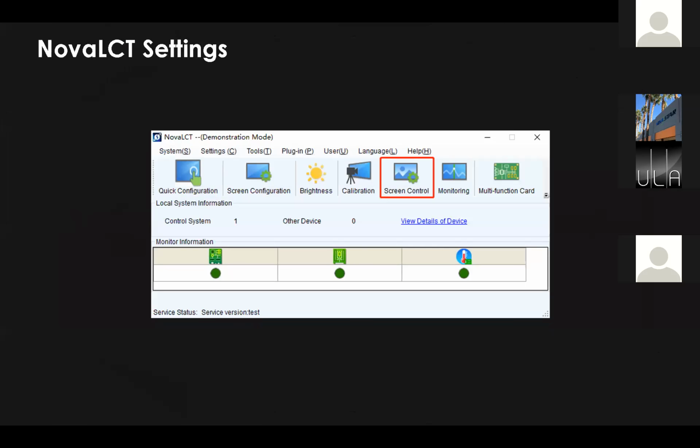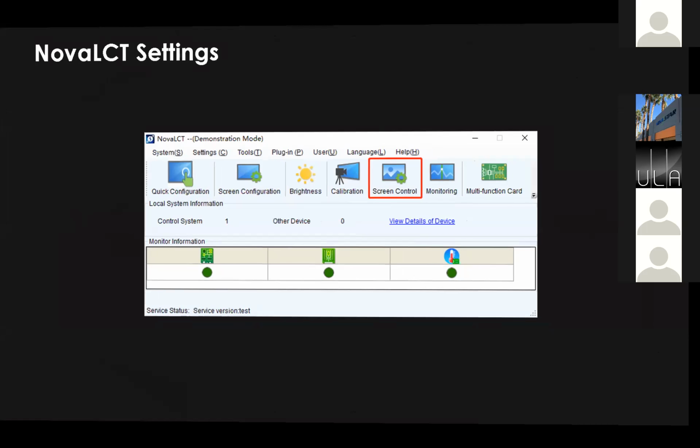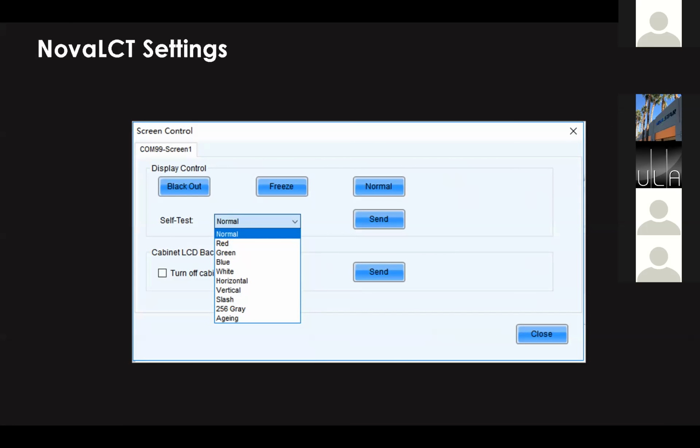And let's take a look at how to operate this function. There is an icon of screen control on the main interface of NovaLCT. When you click screen control, there are some options like blackout, freezing, and normal. Also, you could select self-test to display different colors and test content.